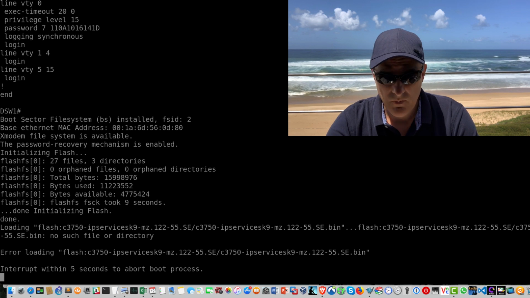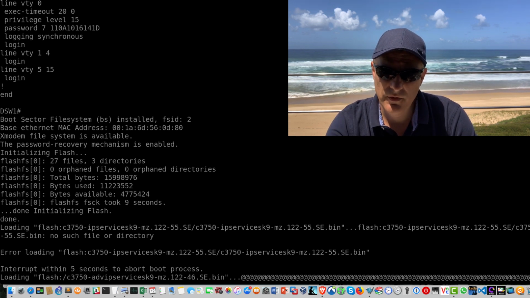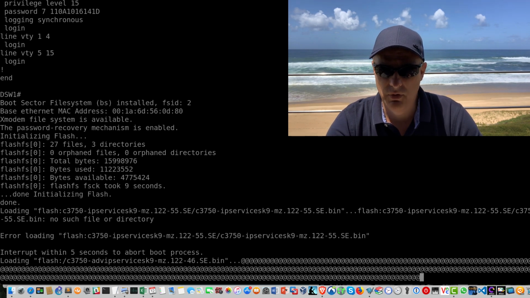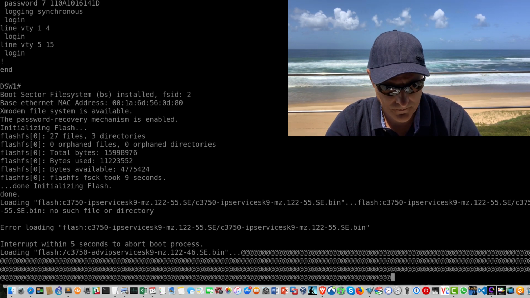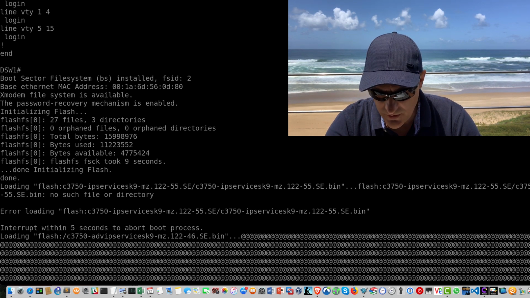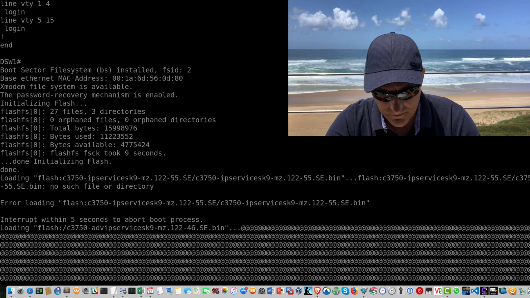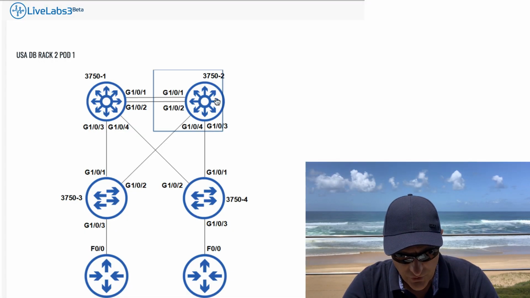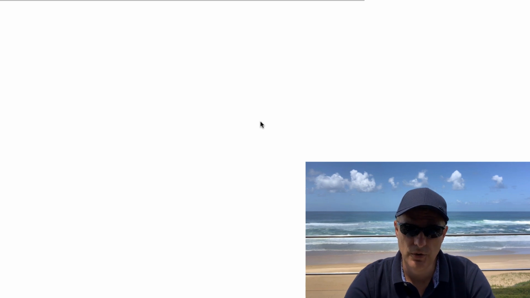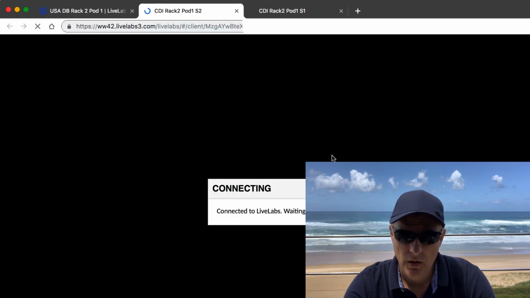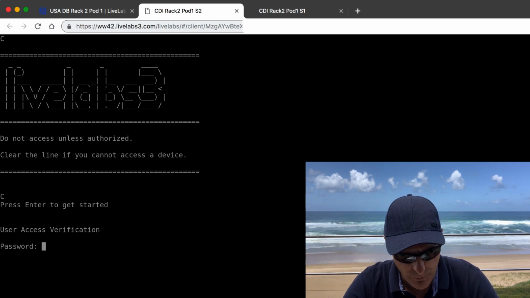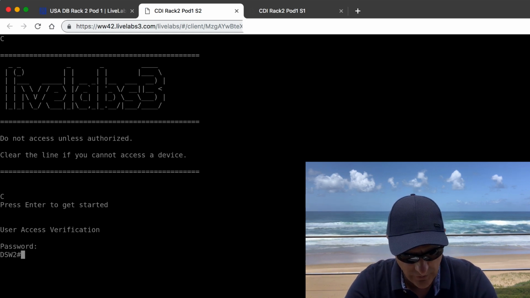So again, by simply clicking on the device through my web browser, I can physically reboot that switch in the US. So I won't wait for the device to boot up, but there you go, you can see the device is busy booting. On this switch, open terminal. Once again, all I need to do is click on the device, click open terminal, and a new browser tab has been opened and I can access the device.